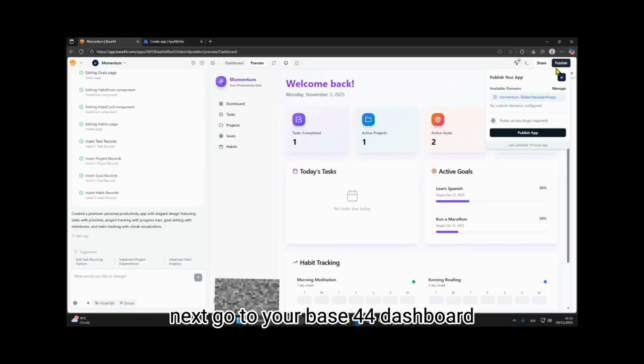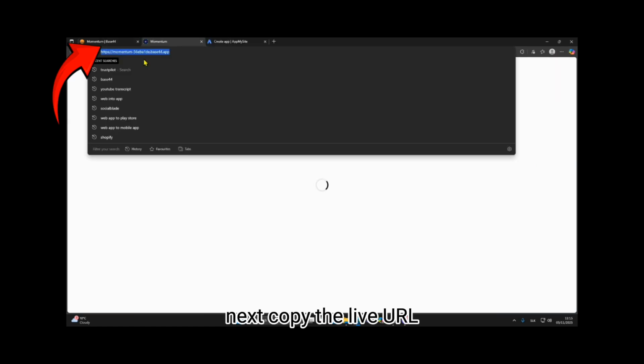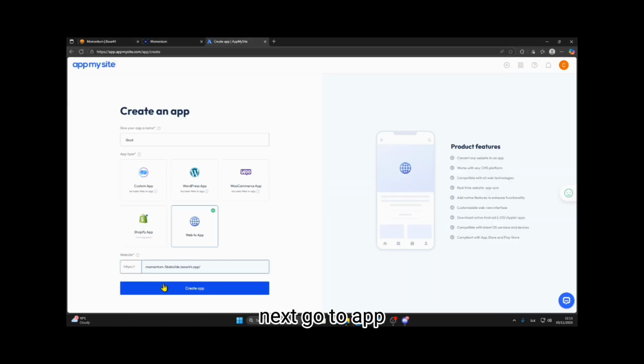Next go to your Base44 dashboard. Make sure your app is already published. Click Publish. Next copy the live URL. Next go to App My Site website, paste the link. Next tap on Create App.